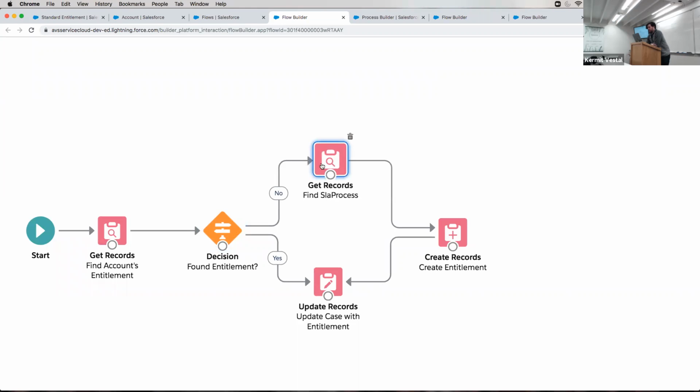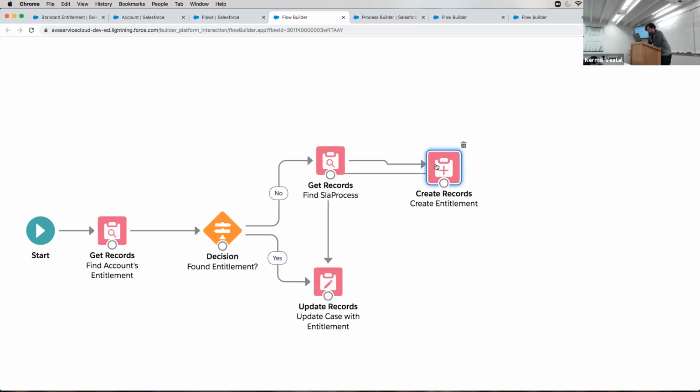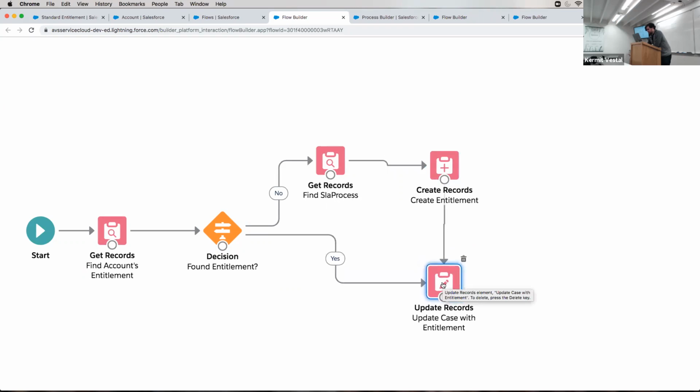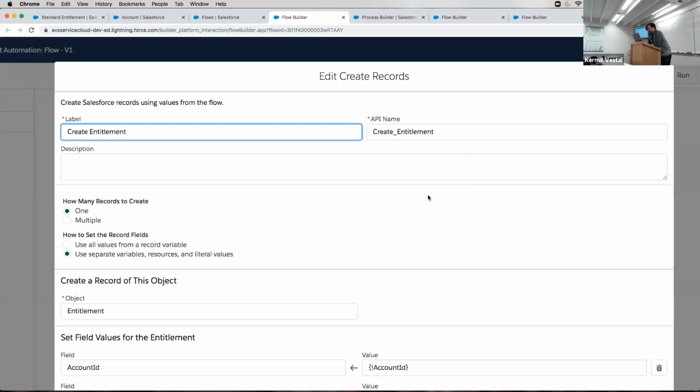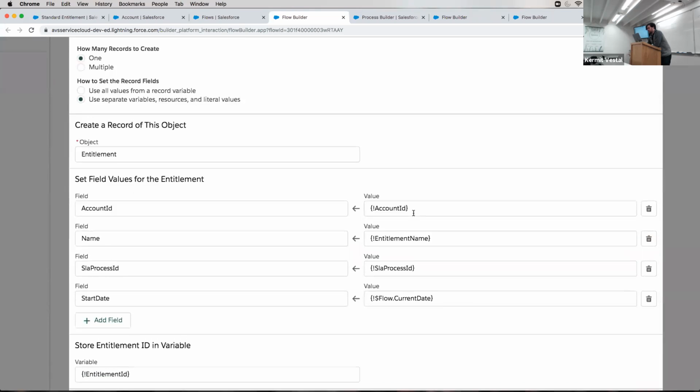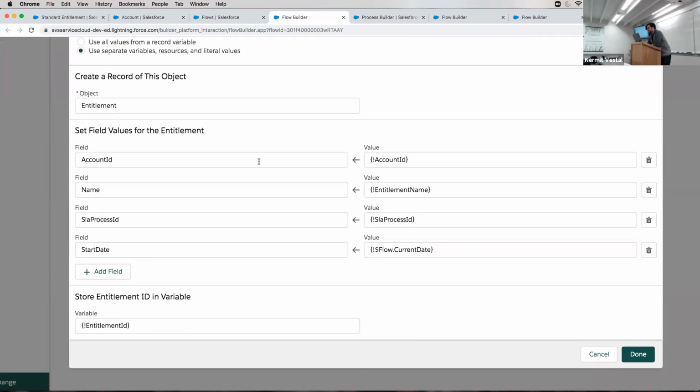If we have a no, then we need to go find the SLA process, which is that entitlement that's active. And then we want to create an entitlement that's a part of that account. And you'll see here, we're using static variables instead of a record variable, just to save an element. We set the account ID, the name, SLA process, and start date to the current date. So we're creating that record that you saw right here.